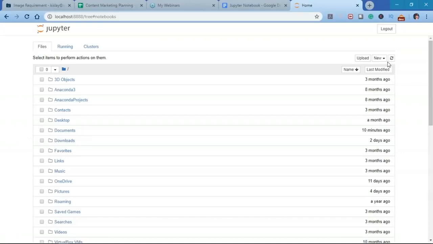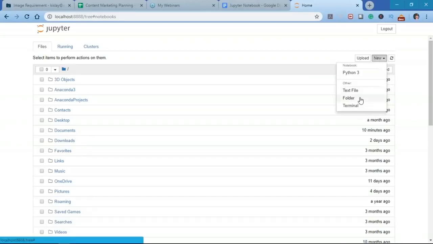Now the New menu at the top presents a further menu of text file, folder, terminal, and Python 3. The text file option is used to add a text file to the current directory. Jupyter will open a new browser window for you running a new text editor. The text entered is automatically saved and will be displayed in your notebook's files display. The folder option creates a new folder with the name Untitled Folder, and remember, all the file and folder names are editable.